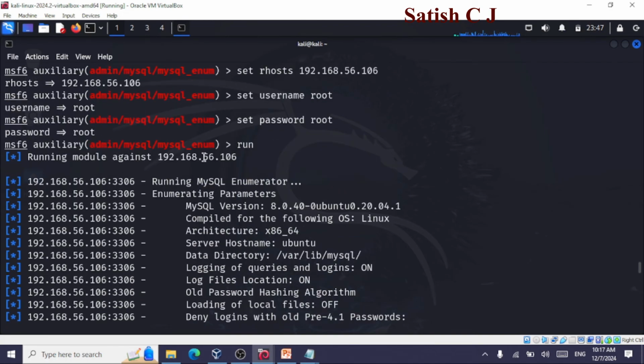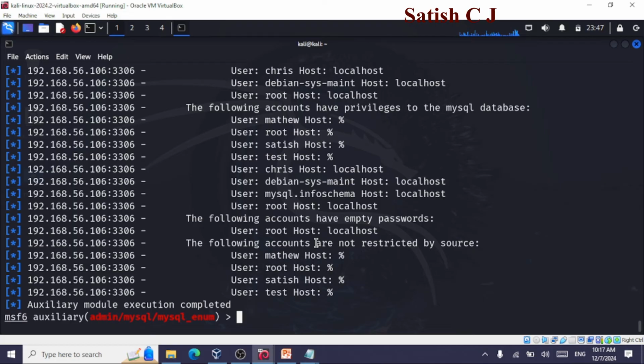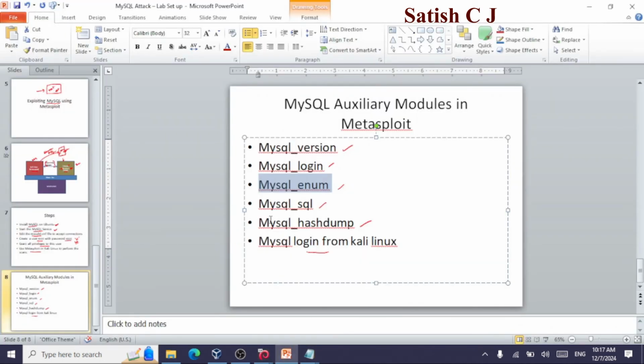So this is really scary. So enumeration of your database can be done. Detailed information can be received by using the mysql_enum module. All this happens because of public network access and simple password setup for your database. So that is about enumeration, very interesting.